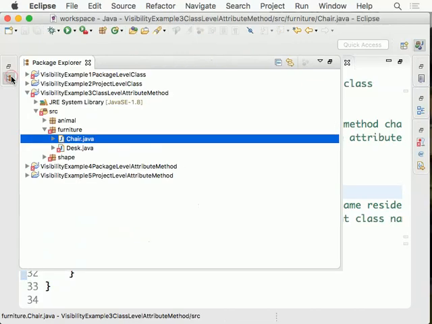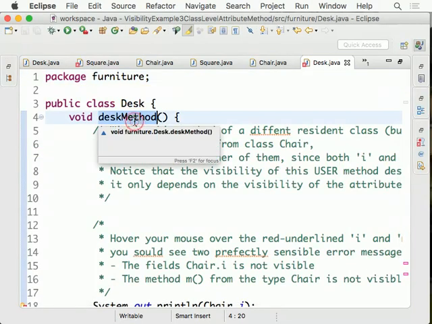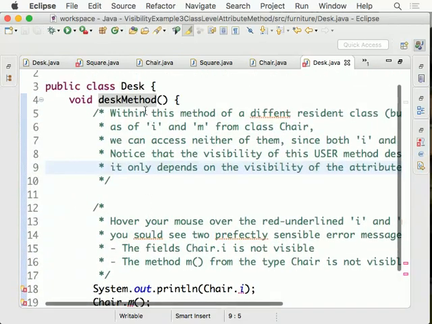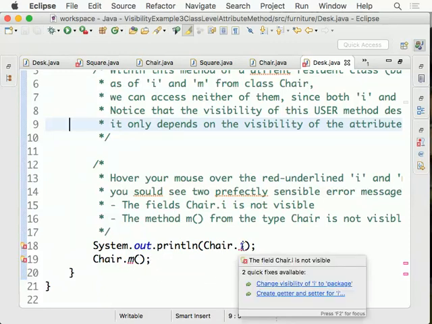What about outside this class but within the same package? No, you cannot do it because they're private. If you go to desk, let's say we have a desk method over here. So they're in the same package. You can see that we have a method called deskMethod, and we are trying to say chair.i and also chair.m. If you move your mouse over there, it's going to tell you chair.i is not visible because it's private, and a similar reason for chair.m. Clear? Okay. So now, let's go a little bit further. Within the same package, we can get access to it if it's a different class.